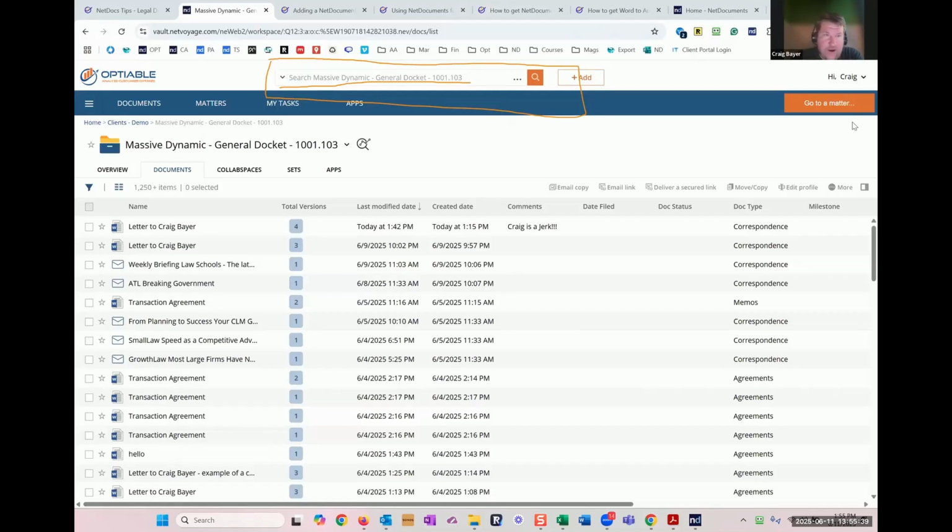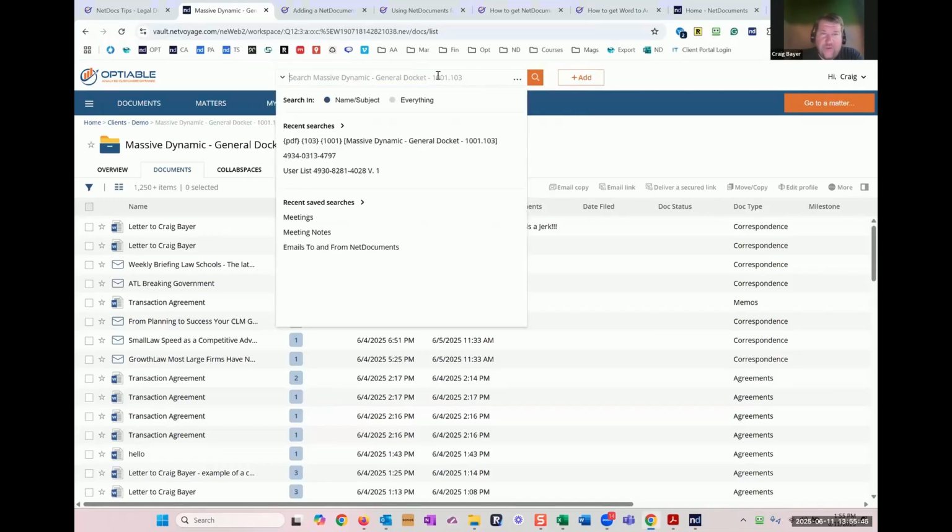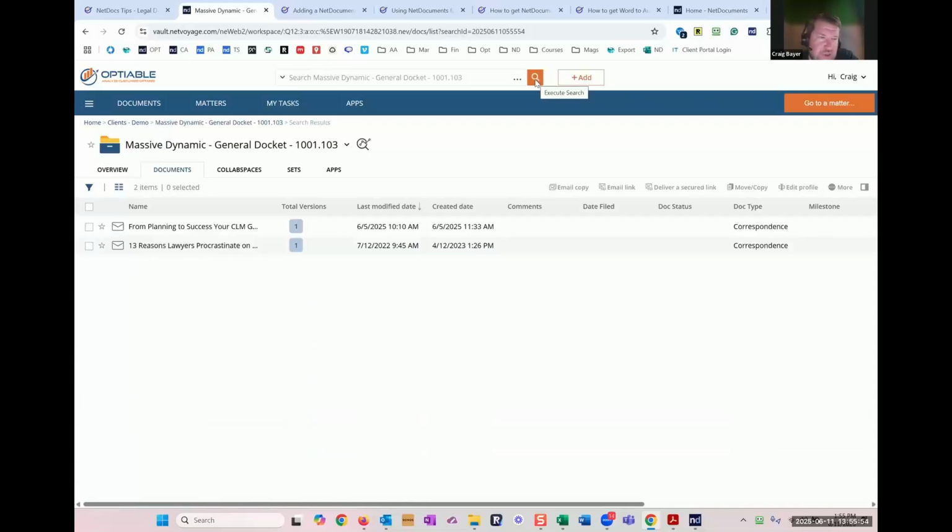So if I'm here, I want to search for anything that has the word planning in the name. I would type in planning, and we've got name checked off here. When we hit search, we have 2 items that have the word planning in the name, and they're emails.